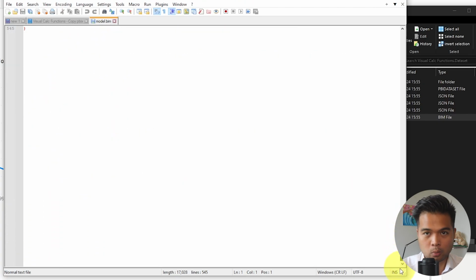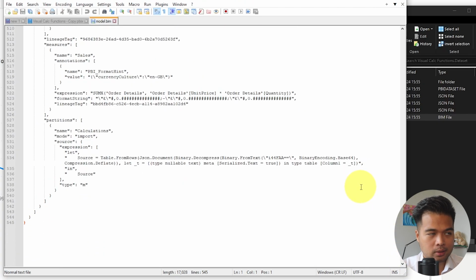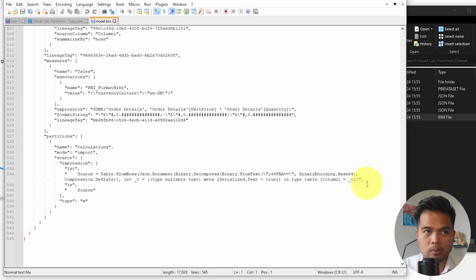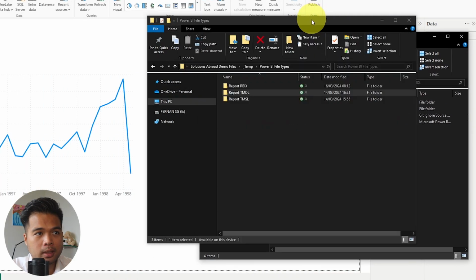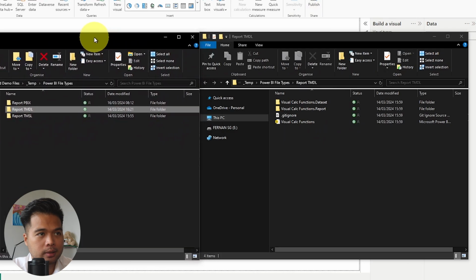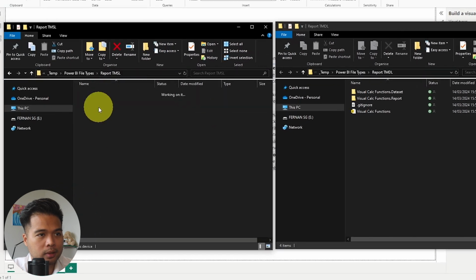And obviously, because it's one file, the bigger your model is, the bigger this file gets, which becomes a little bit more unreadable. So let's open up TMDL and the TMSL side by side just to see what the difference is.